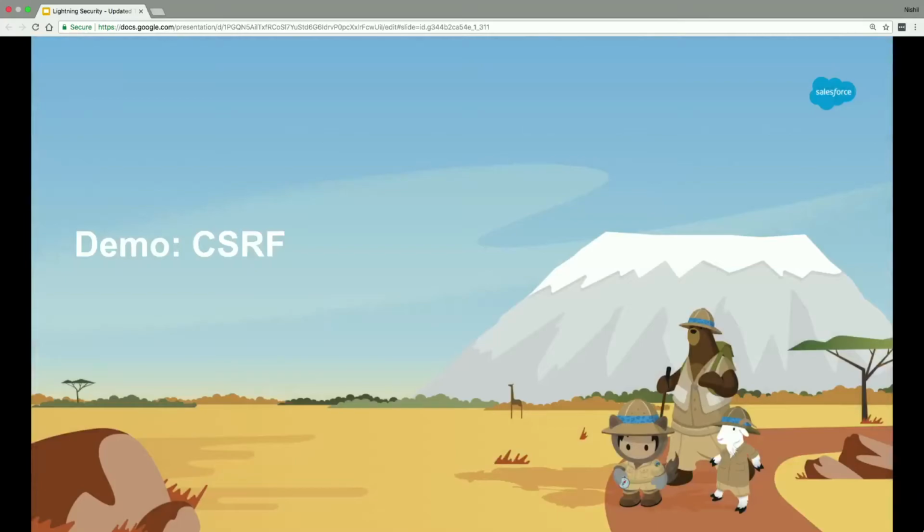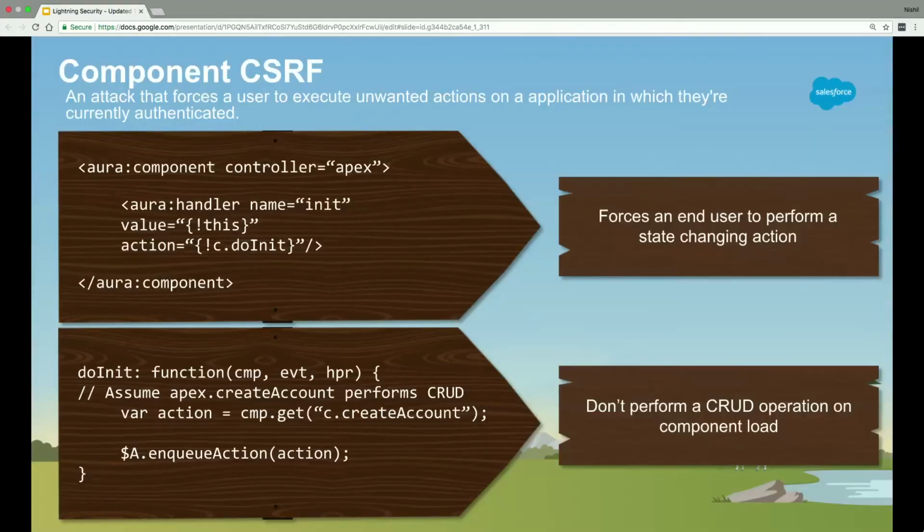If you look at the example here, you'll see a component definition over here. What we're doing is when the page loads, we are doing something called doInit. And let's see what doInit does. So if you look at the example over here, all doInit is doing is fetching create account, and create account, let's assume that you have defined this in Apex, and it's just creating an account. So every time the user navigates to this page, a new account gets created. And this is the problem.